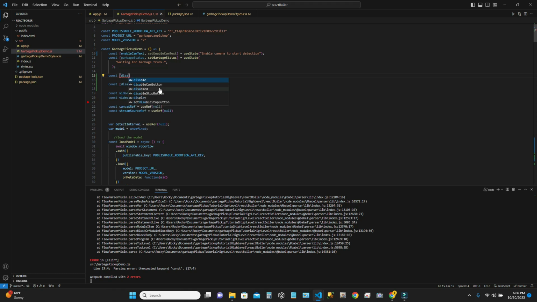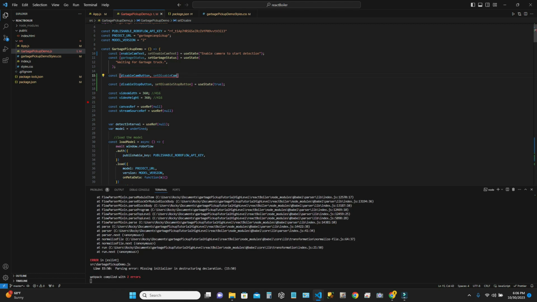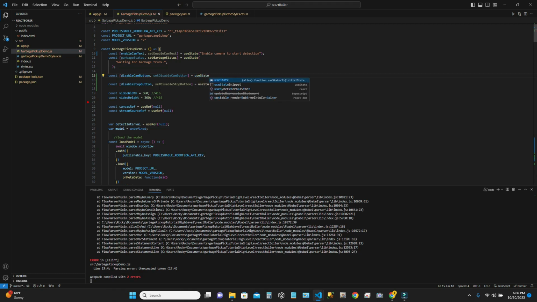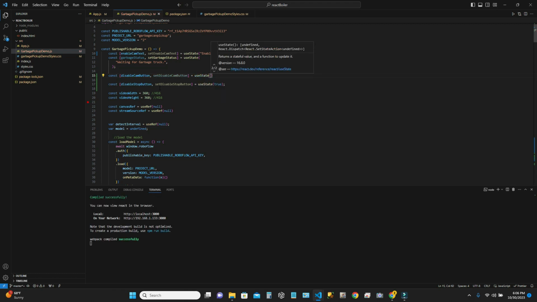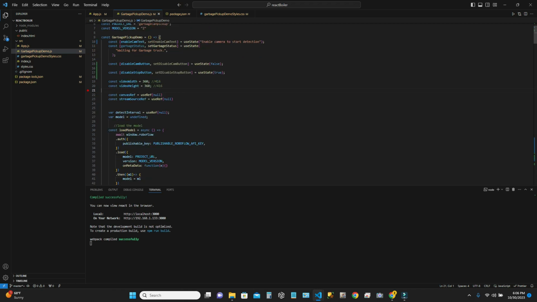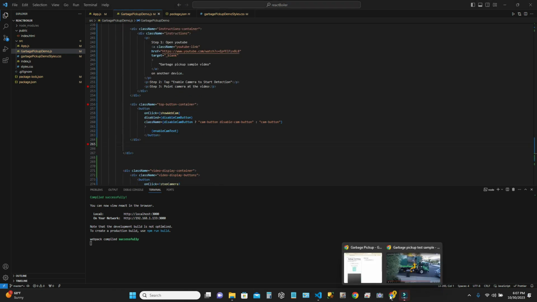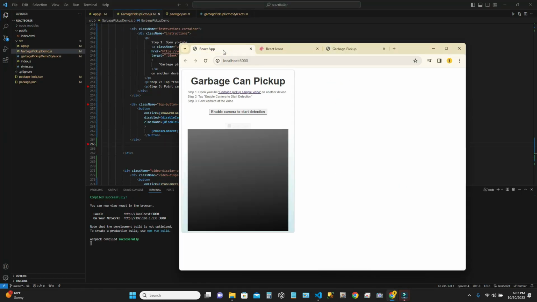So let's see here. We're gonna disable cam button and set that. I'm gonna use state for that, and we're going to set that to false to be able to enable it, but there's still gonna be a condition on these two right here. Gonna take a quick look at that.